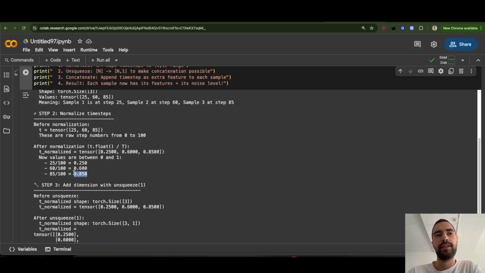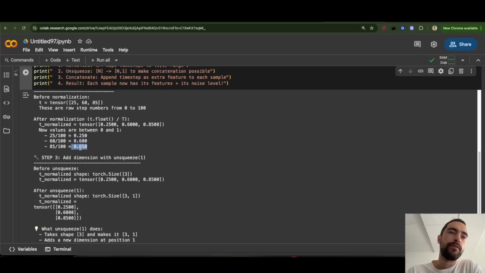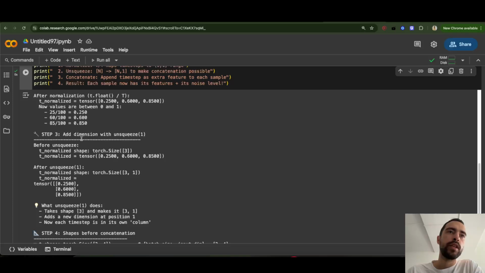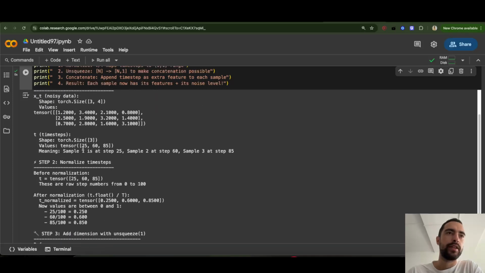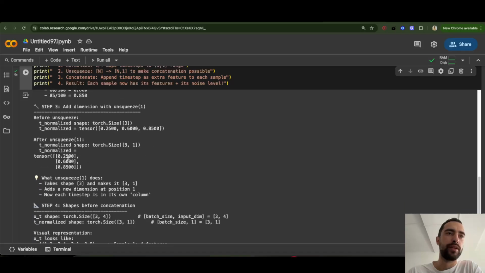This is just to normalize it for training stability. Then we will add a dimension to this with unsqueeze(1). After unsqueeze, you see what it looks like. Those are rows. There is 1 column with 3 rows. That's what unsqueeze does here. This will be done for each of the samples; we just transform them like that.